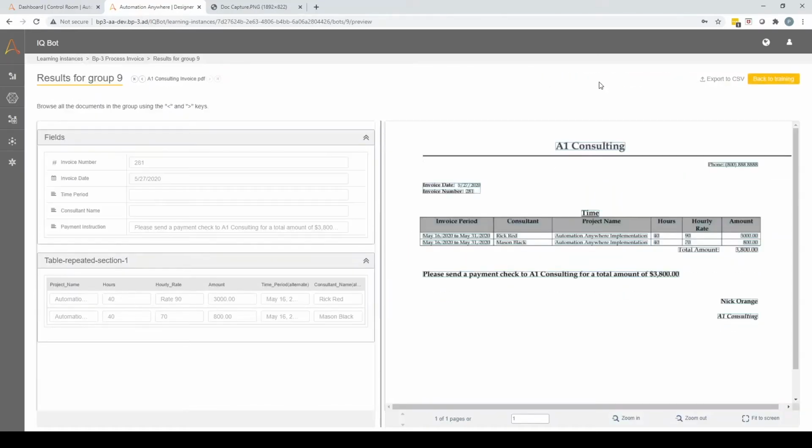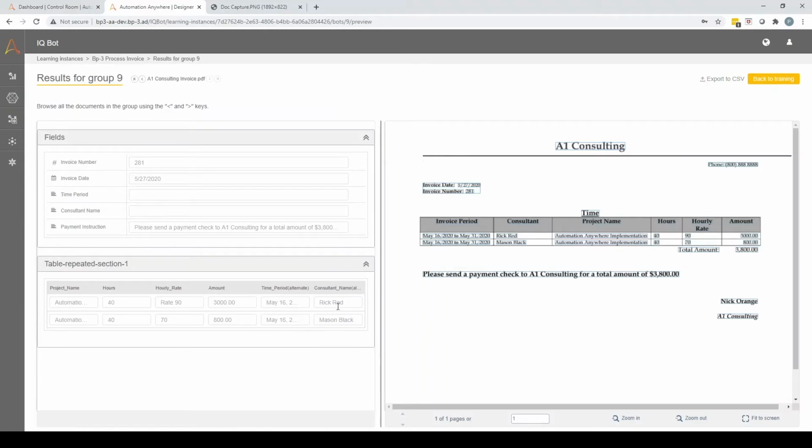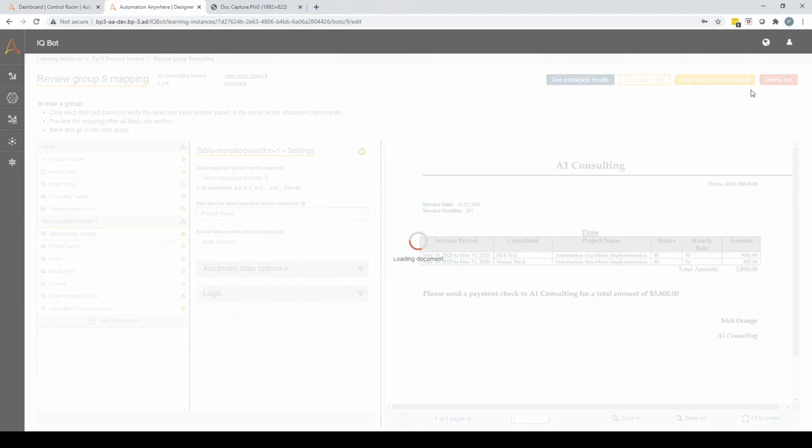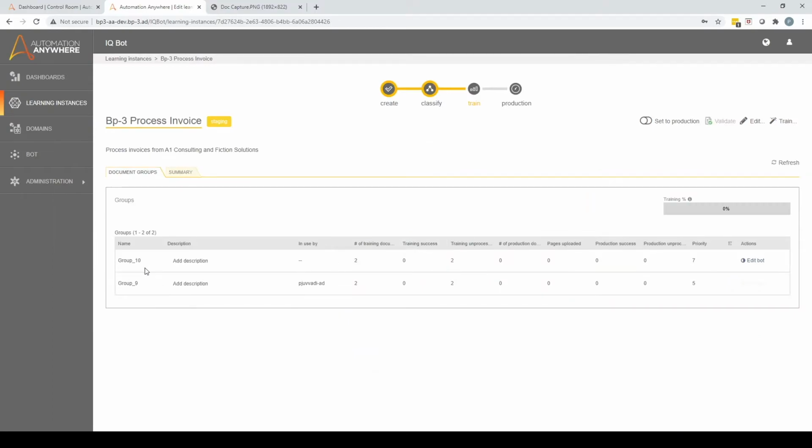Once all the fields are mapped, we can check the extraction results and fix any issues if required before saving the bot. As you can see, the learning instance has 2 document types created, each of which has its own mapping. For task bots to access an IQ bot, we need to deploy to production. To do this, we will first move the individual bots to production and then the learning instance.